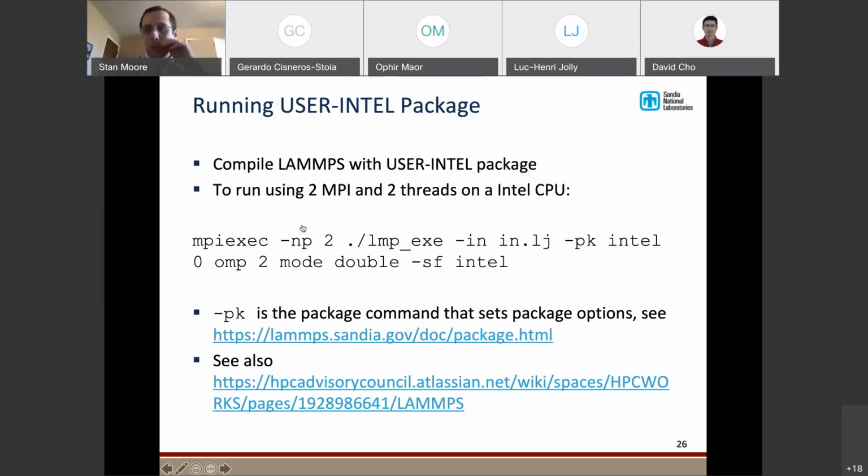Okay, so even if you compile with the USER-INTEL package, LAMMPS won't use that code unless you use this minus SF intel. And then you also need to set the package options, though the default settings might be okay. I can't remember what the defaults are, but LAMMPS will not use the optimized code unless you use this suffix command. Okay, so thank you. So that was my question.